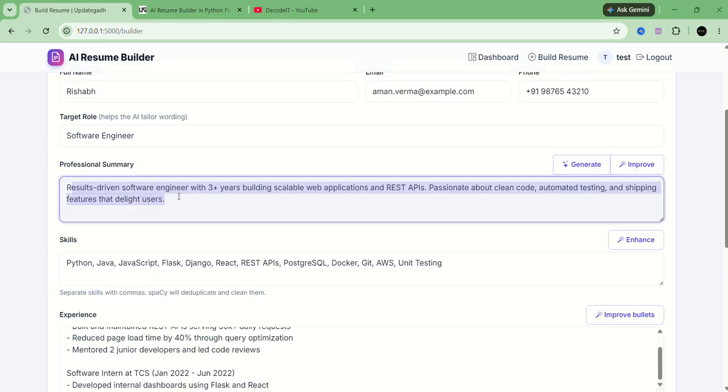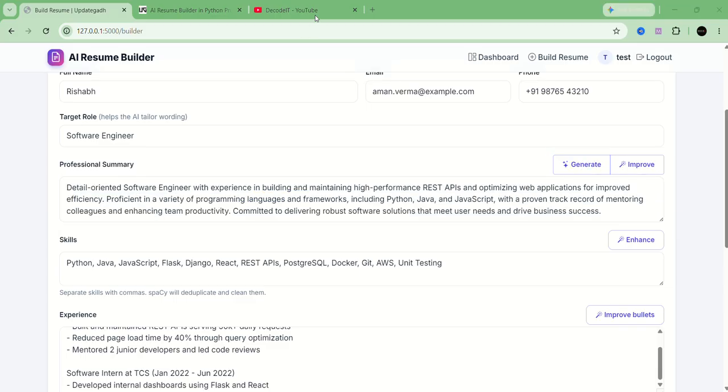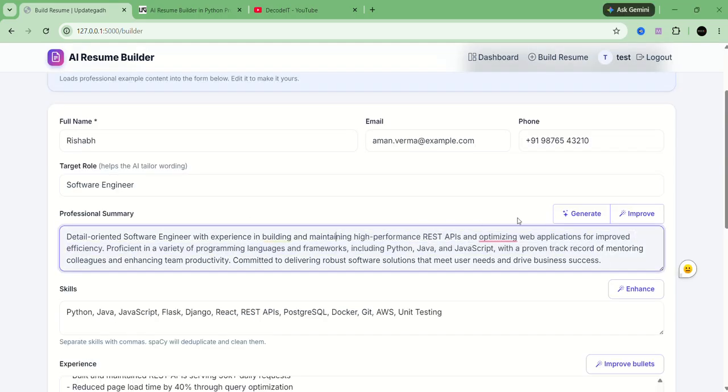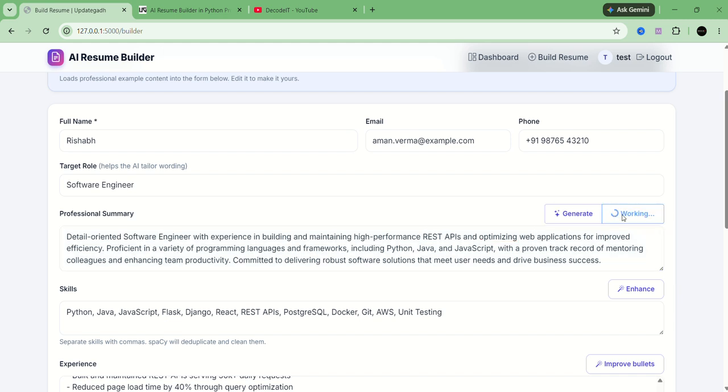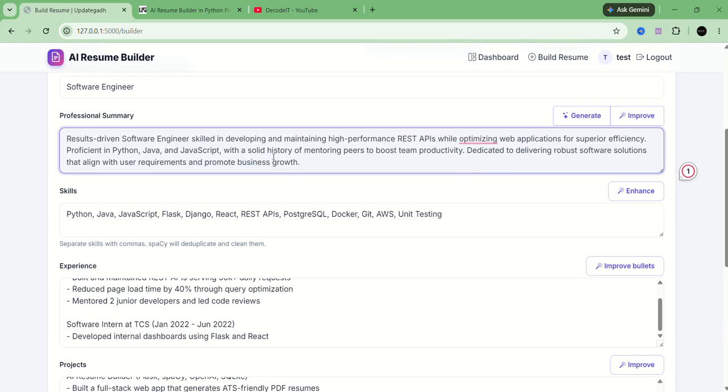You can see that this is the predefined summary, but we can improve that summary or we can generate it from ChatGPT. I just select ChatGPT and it will generate another. Now you can generate the summary, like you can see that now it's generated. And if you want to improve this text, you can select improve, and it will improve your professional summary. So this is the benefit: you can generate and you can improve also. If you have already added some text here, you can also improve that one.